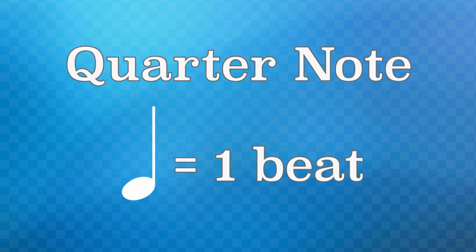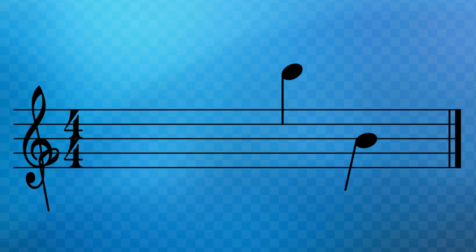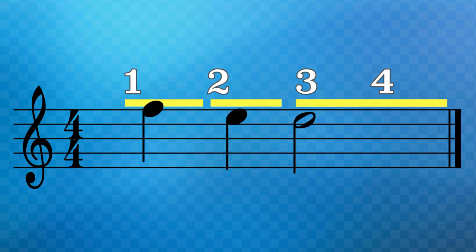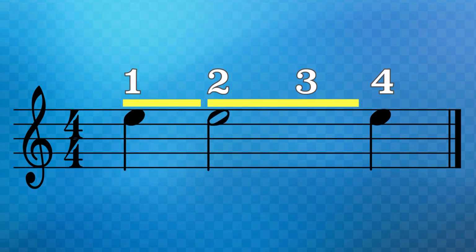Now let's try quarter notes. They're worth 1 beat. So if we had 4 quarter notes in a measure of 4/4, we would have a quarter note falling on each beat. 1, 2, 3, 4. At this point, we can create combinations with quarter notes and half notes. So let's try this one. 1, 2, 3, 4. Here we go, a new one. 1, 2, 3, 4. And 1, 2, 3, 4.